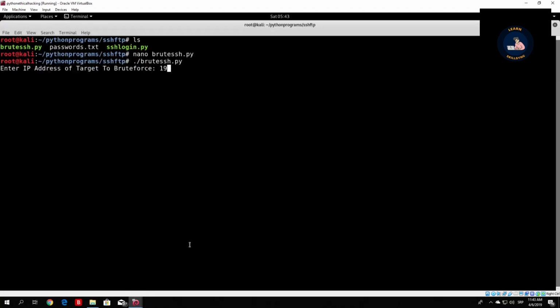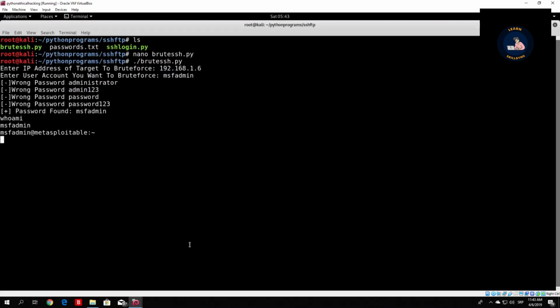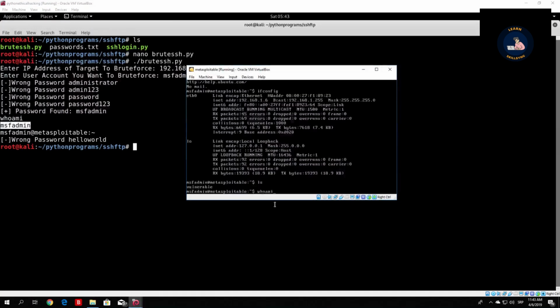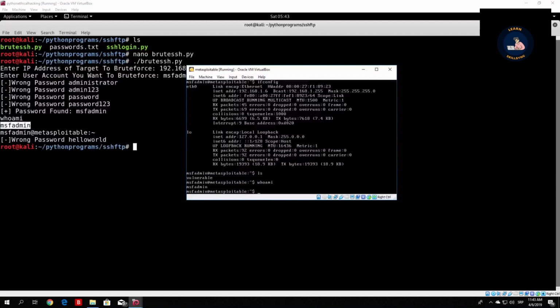Let's enter the IP address, so 192.168.1.6, msfadmin. We start the brute forcer. It found the password and it also executed the command, which is whoami, msfadmin, and we got the prompt back with our terminal output. So here it is. Whoami, the command is the output. The output is msfadmin. So if we check that on our Metasploitable, if I just type whoami, we can see we get msfadmin.